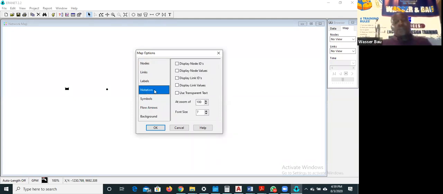Under notation, very important. I would like you to display some values for me. And what are those values? I want you to display 3 values. I want you to display the node ID, so I will check the box for node ID. I want you to display the node value. I will click on it. I want you to display the links. I will click on it. Those 3.